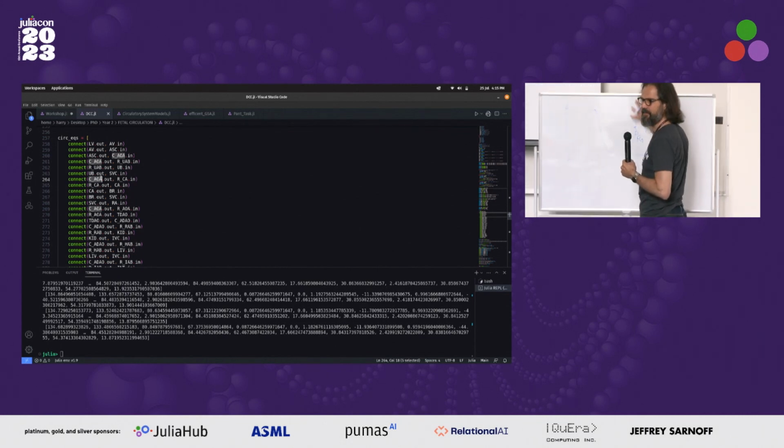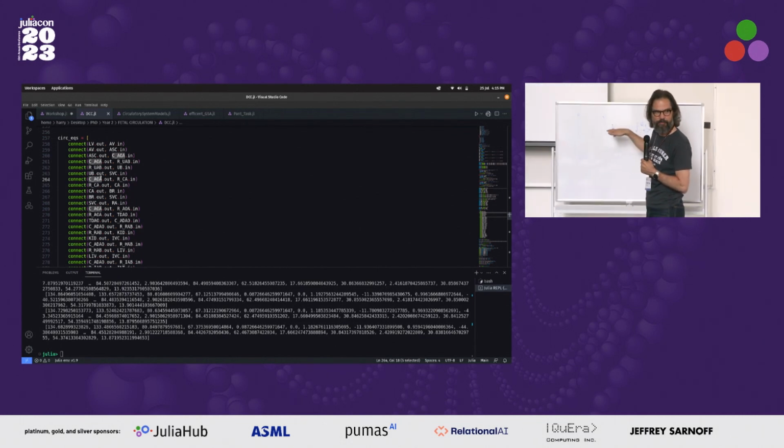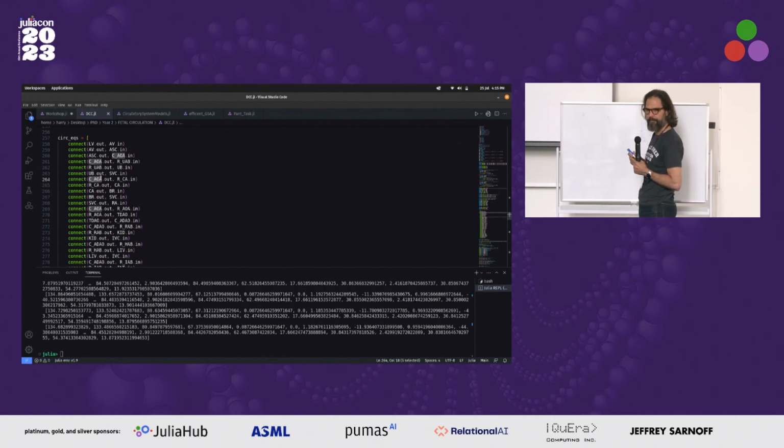But okay, in this case, it's easy to see that that's the in of R2 as well. But I only need to make that one connection. And the system will figure it out in the end.